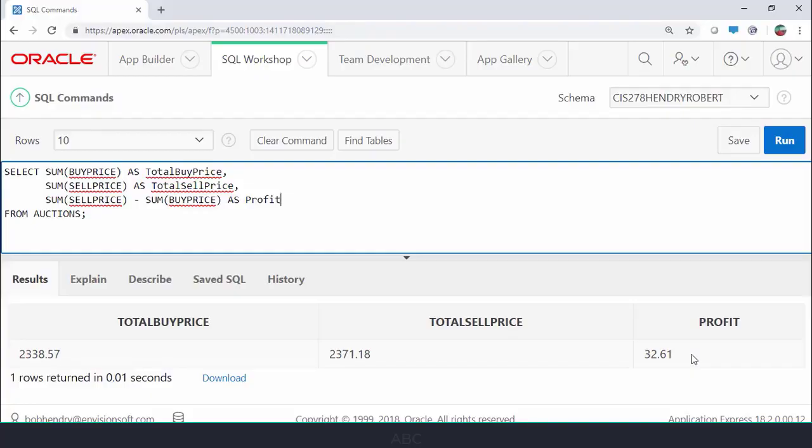So we're not necessarily saying, show me all of my items, or all my result sets where we sold radios, or where we sold CDs, or where we sold stereos. We don't care about that. When we're using aggregate functions, we're basically saying, show me total information. How many records do we have? What was the total buy price for everything? What was the total sell price for everything? What was our profit margin?